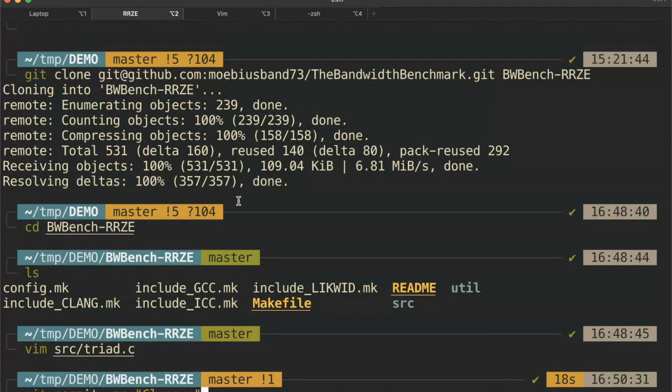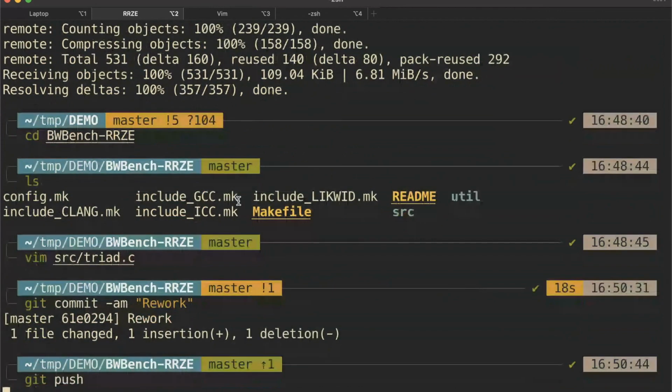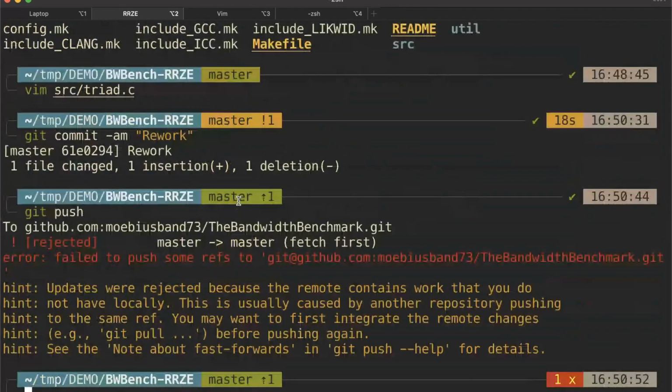Rework is also a good one. And now I want to push my changes. Yeah? I don't know of the other changes. I want to push my changes. And when I do that, I will get this rejected commit.